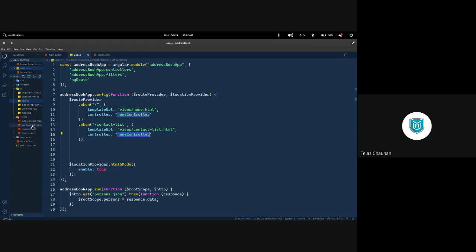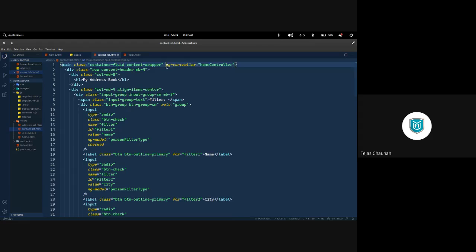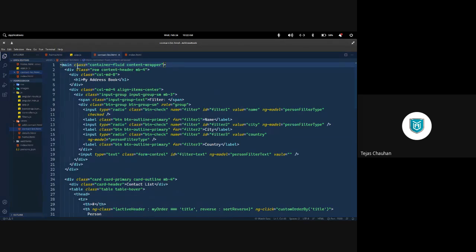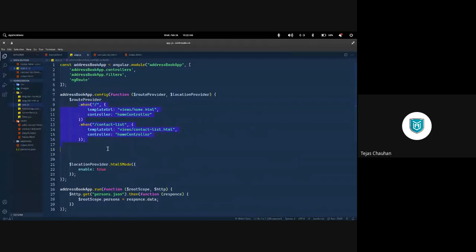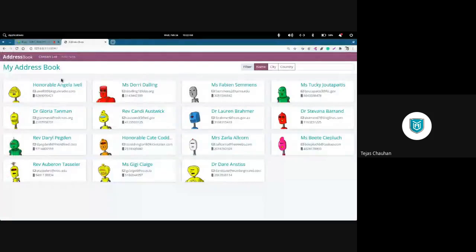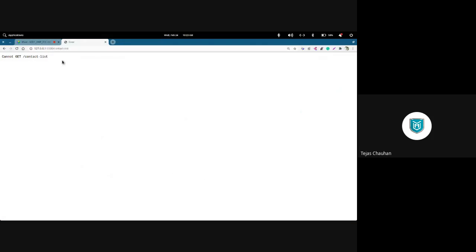So we do not have a separate controller for that, right? And from this view, let me remove that thing. So we have configured two routes in our app config, and we load a separate view when we go for this contact list. So let's try it out. On home, we have this card view, and on this one, we go for the contact list.